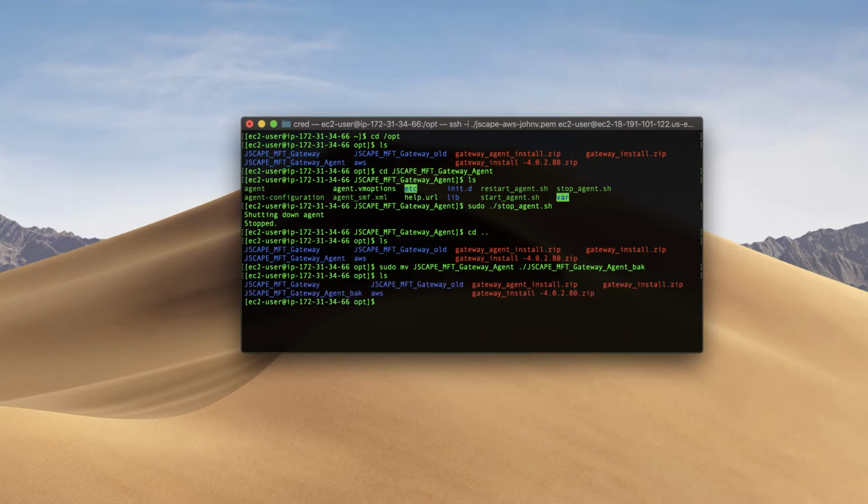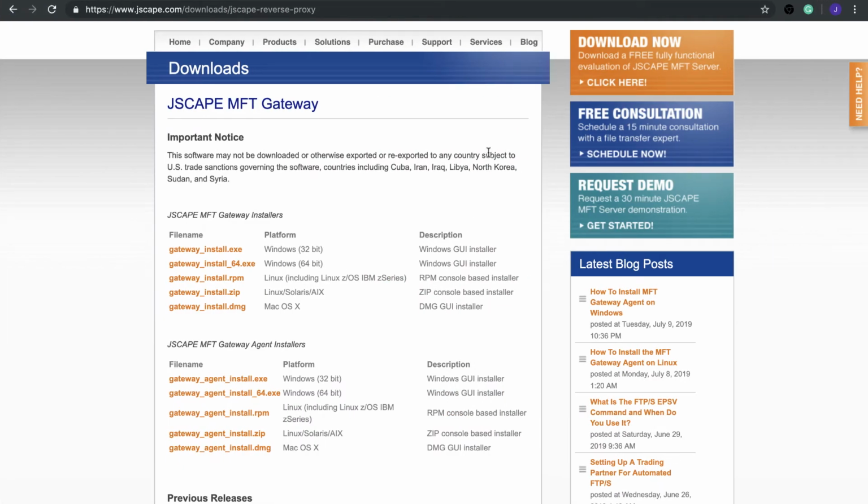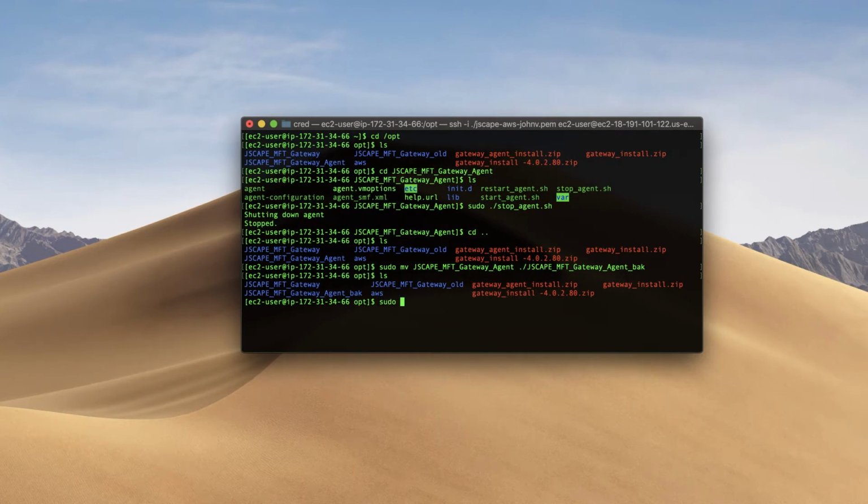After creating the backup, I then go to the JSCAPE MFT Gateway download page and copy the link to the installation file. I'm just using the zip installation file, so I just copy the link for that. I then go back to my Linux host and download the updated installation file by running the wget command with the link I copied from the download page. So for example, wget and then the link.